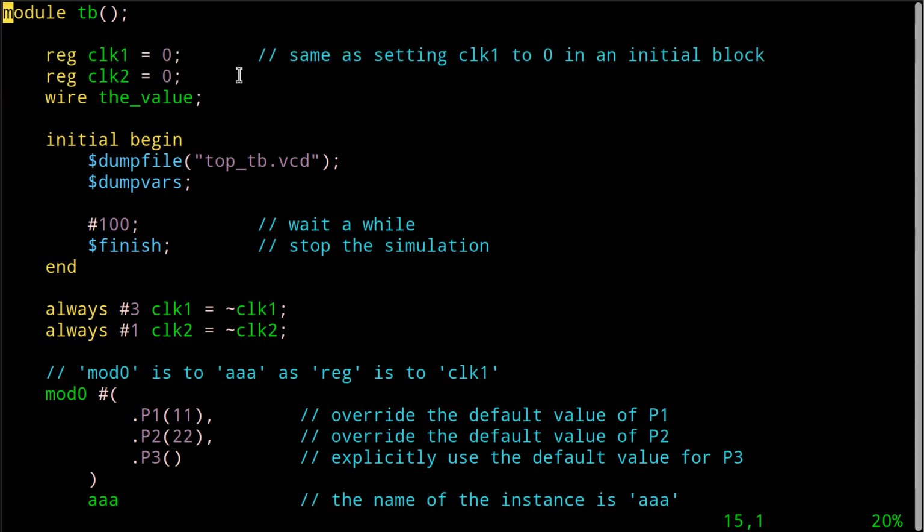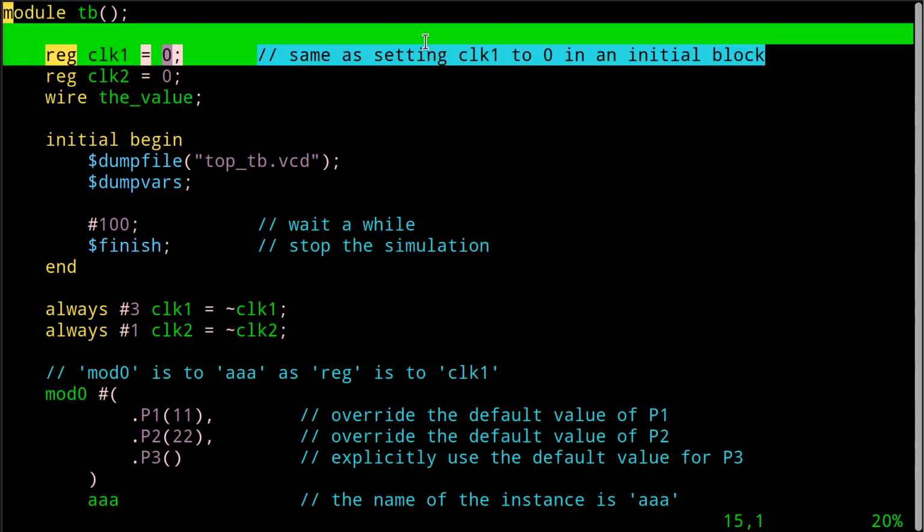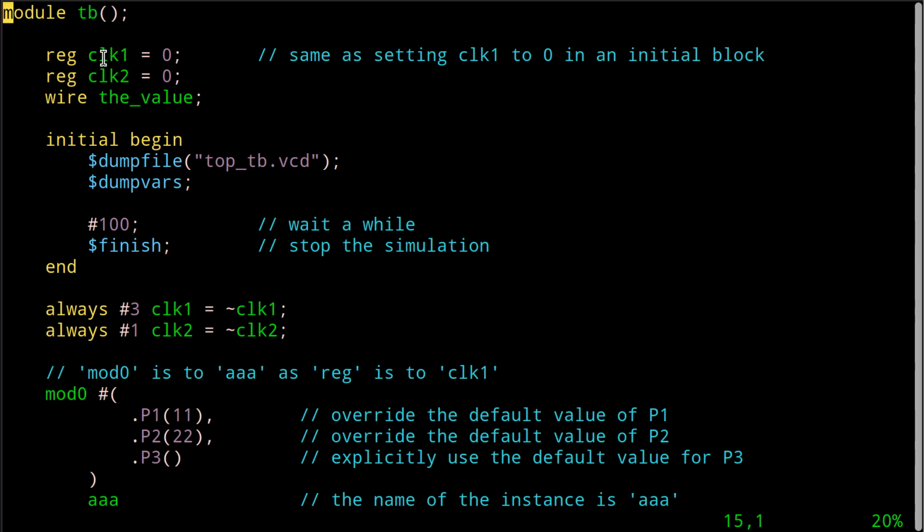All right? If I haven't done this before, note that when you create a reg, you can assign it an initial value right then and there. So as I say over here, by the way, this is the same thing as if in some initial block somewhere, because you can have more than one in here, right? It is the same as at time 0, simply saying clock 1 equals 0 in an initial block. So you can put all that together and get noise out of your initial down here if you want to.